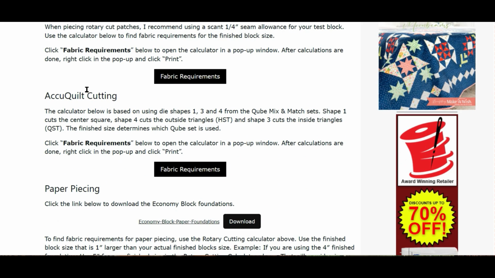And we have the same thing with the QUILT cutting. For QUILT, you're going to use the cubes, and you'll use shapes 1, 3, and 4 from whatever size cube you're using. 1 is always the center square, 3 is always the half square triangle, and 4 is always the quarter square triangle. So that has it here. And here are the fabric requirements.